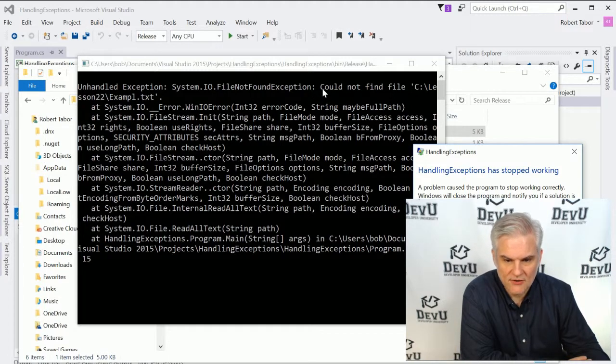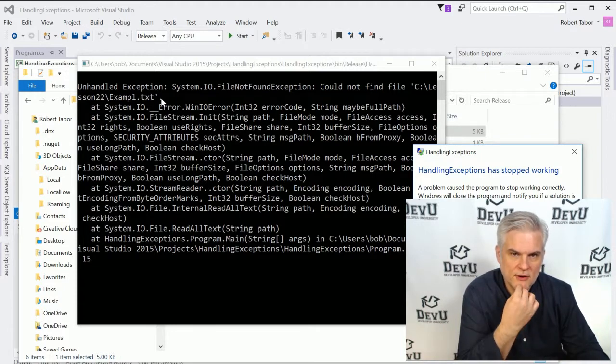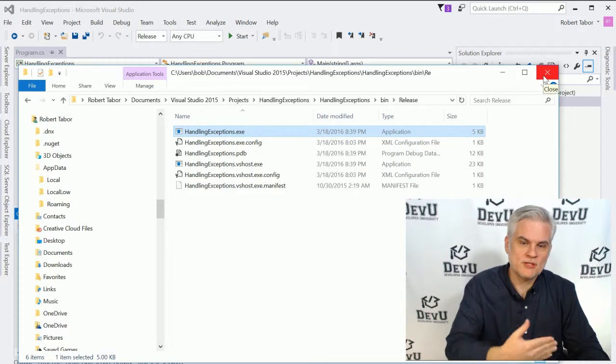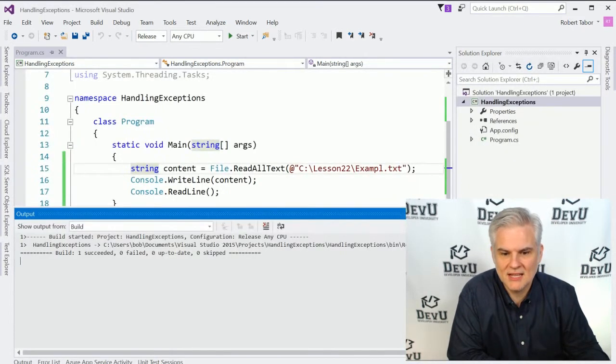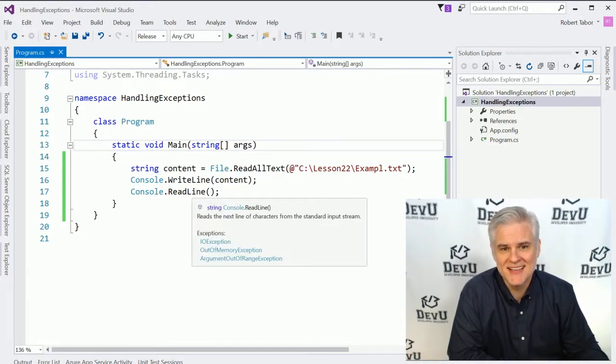Although we can read here near the very top that the problem is that it couldn't find the file lesson 22/example with no e.txt. Now, a very observant user might be able to look at this and figure it out if they stared at it for a while, but most users are going to be scared off by this, and I don't blame them. So we ideally would like to make sure that the end user never sees anything like that whenever they run our application. So again, Windows will then close the application, notify you if there is a solution available. There's just a mess going on there, and we want to protect our end users from this mess.